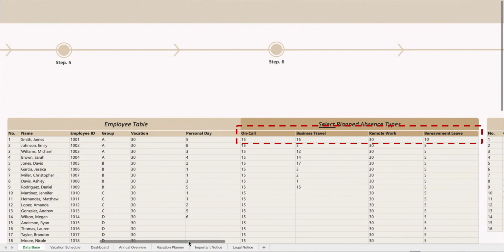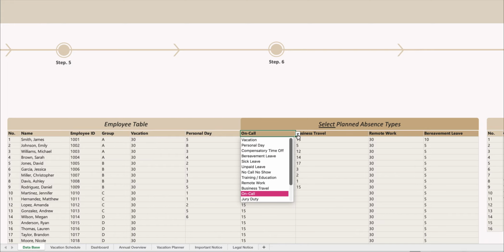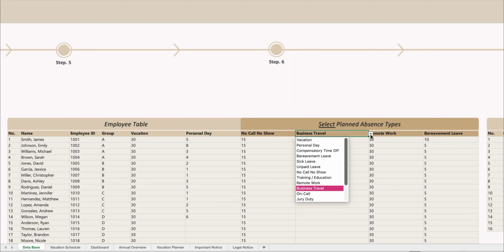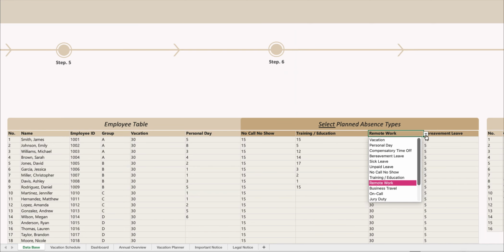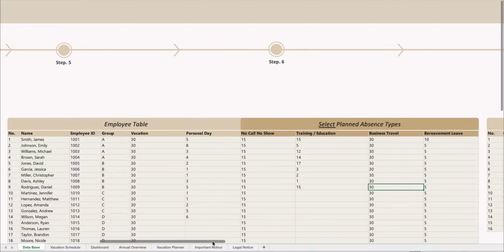In the header area of the employee table, you can select additional planned absence types using drop-down menus. For example, you can track categories such as sick days, work from home, business travel, jury duty, bereavement leave, or unpaid leave. For each employee, you can define how many days are available for each selected absence type. The planner then automatically tracks the usage throughout the year. This means you can always see how many days have already been used and how many are still available.